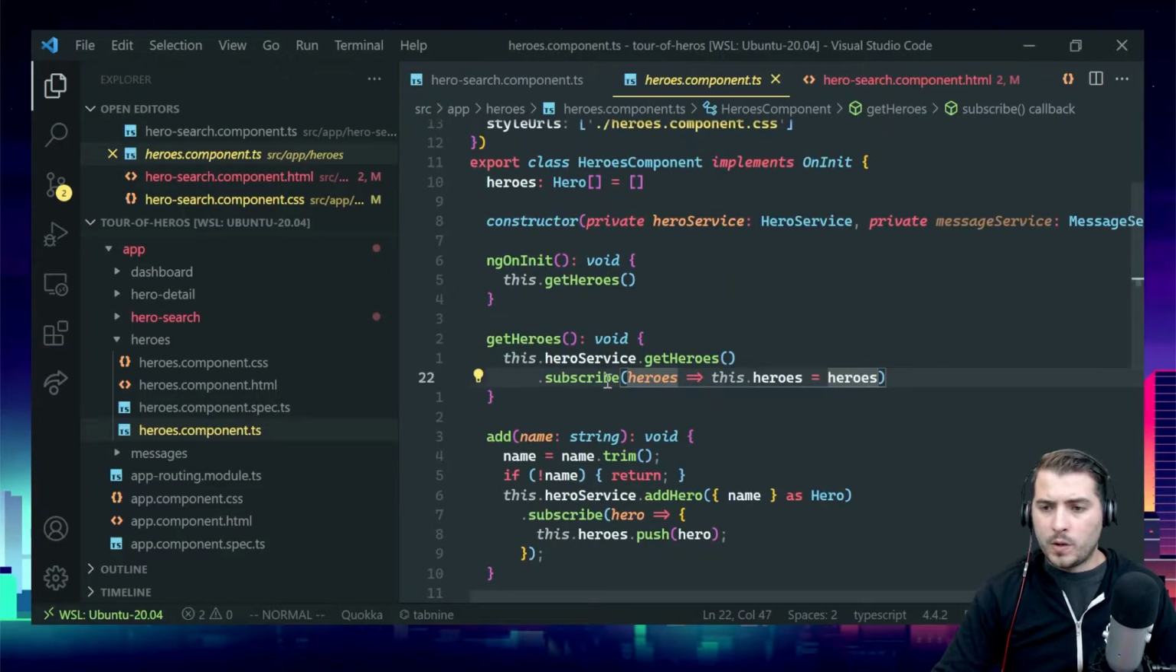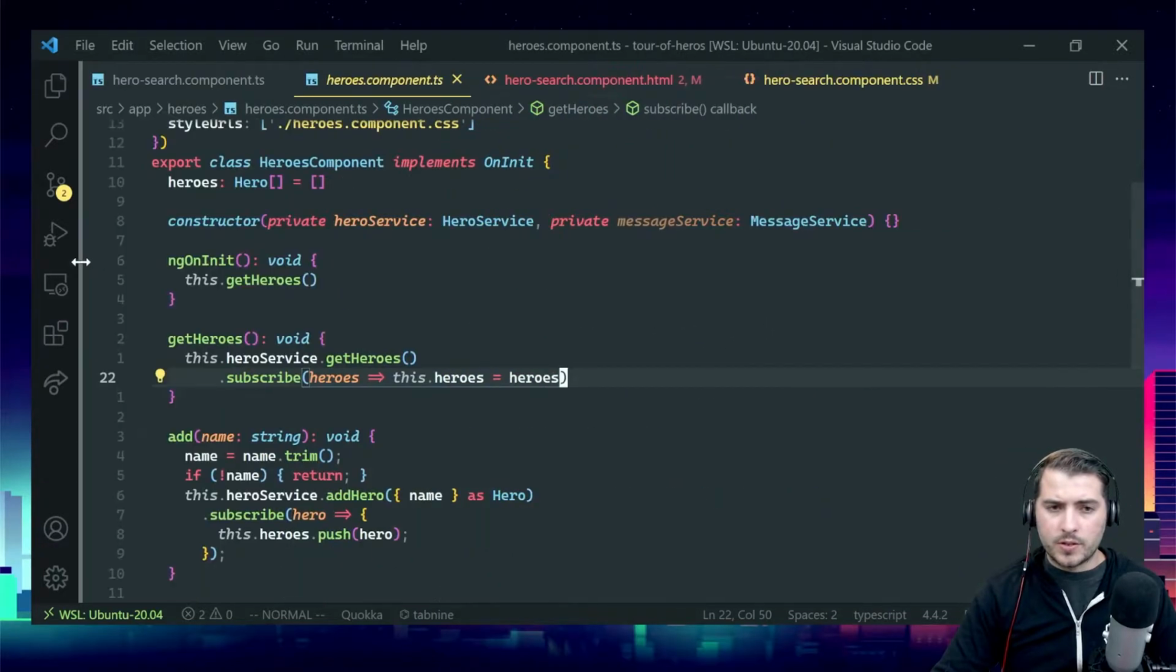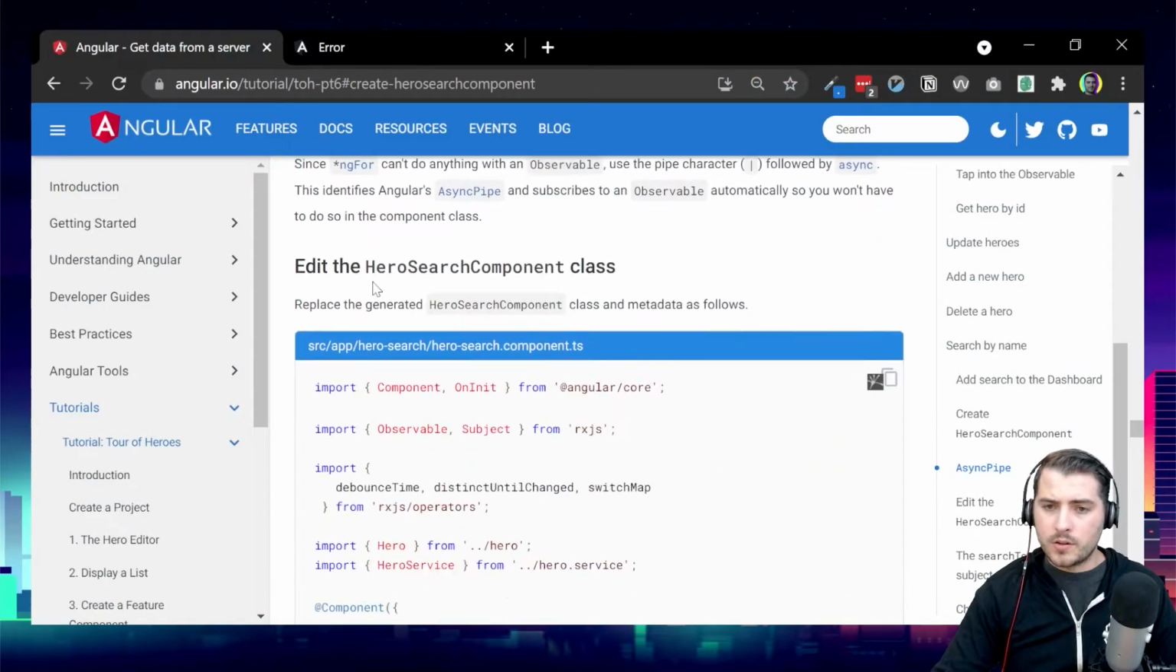So that's, I guess, one way to do it. But the other way we could have done this was not subscribe. And then I guess you could use the async pipe operator instead in your template. Not sure. Once we get this compiling, I think I'm going to tinker with this a little bit just to try to get a better understanding. So let's go forward. Edit the hero search component class. Replace the generated hero search component class and metadata as follows.